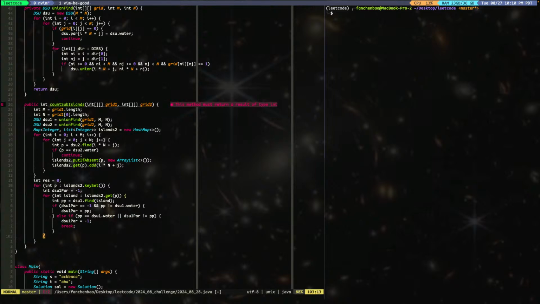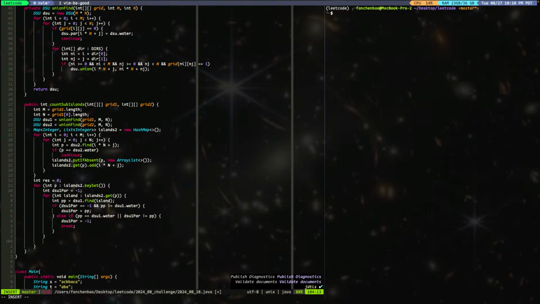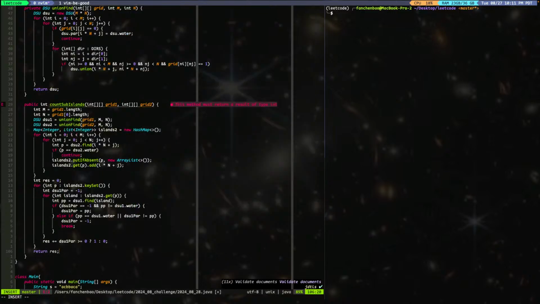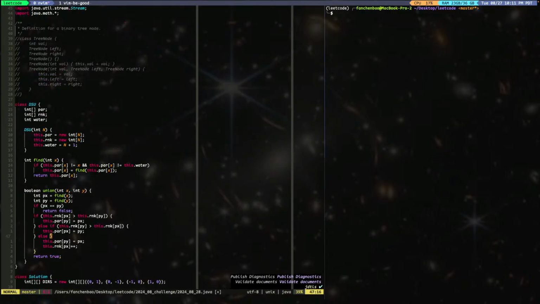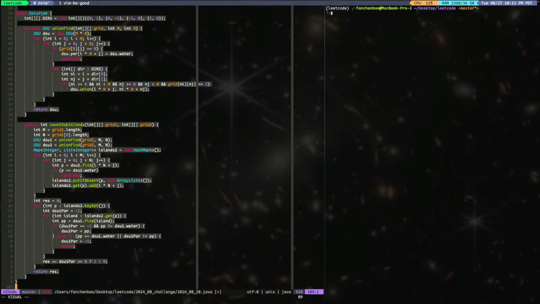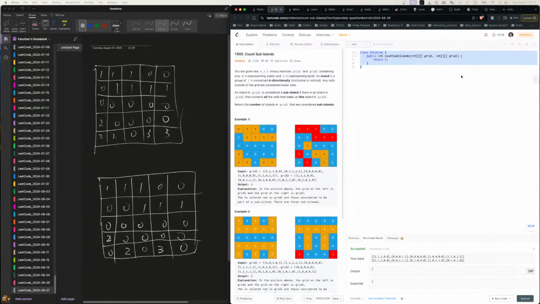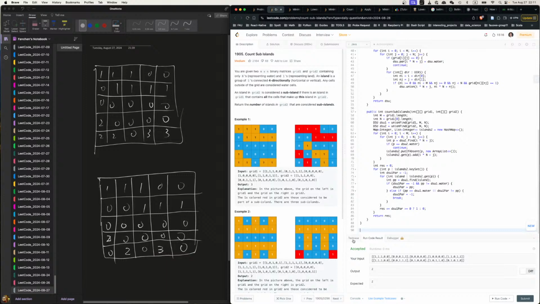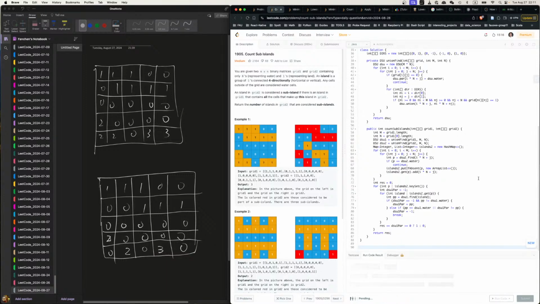So now when we get out, what we're going to say is res plus equal to, if DSU1 parent is larger or equal to 0, then we'll plus 1. Otherwise, we'll plus 0. And at the end, we'll return res. Okay, let's check this one.